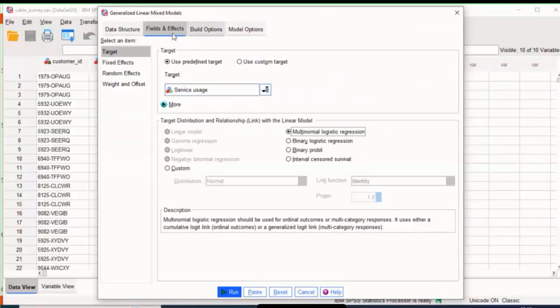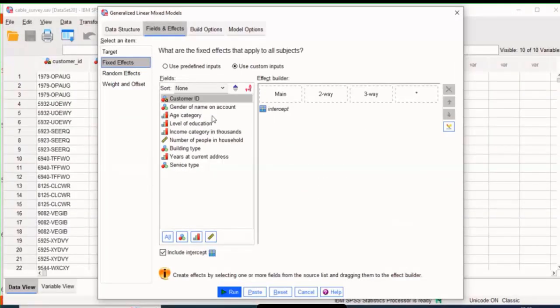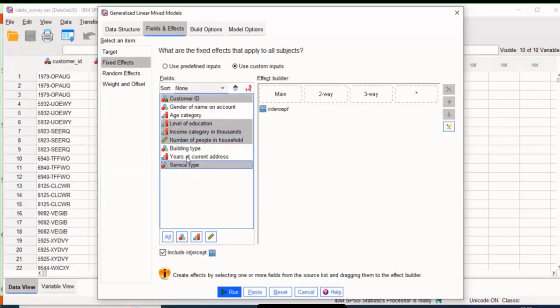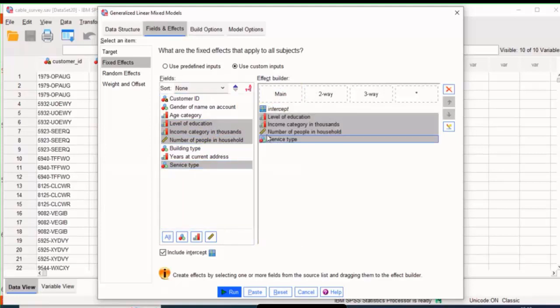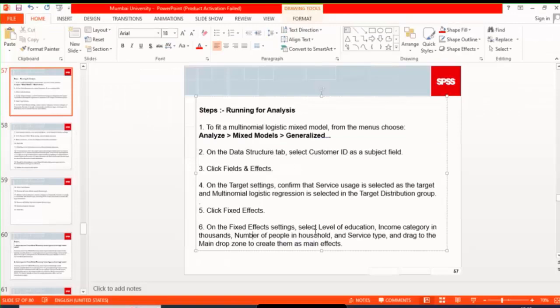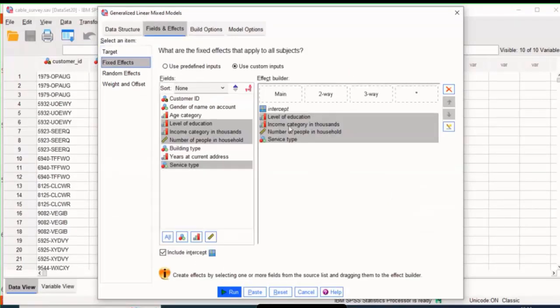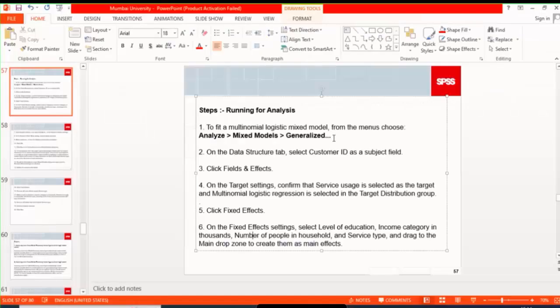So we go to Fixed Effects again over here. We select the variables: level of education, income category, number of people in household, and service type. We select these, and we drag and drop them to create main effects from these independent variables. What we are trying to do here is this: we have selected our target variable, service usage, and we are trying to see if these 4 variables impact our service usage or not. We have created them as main effects.